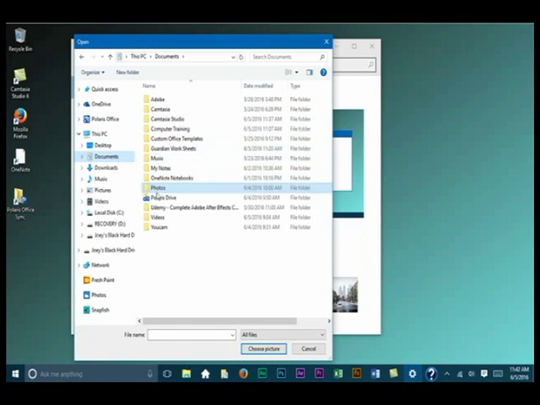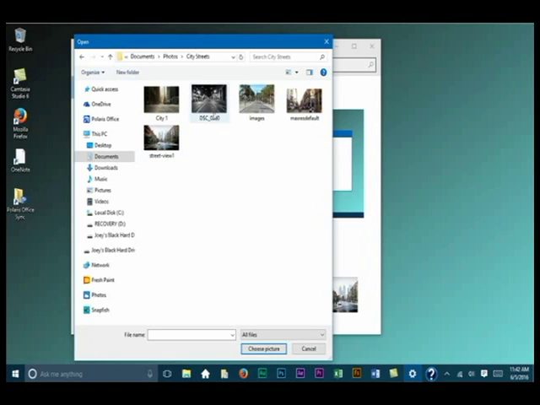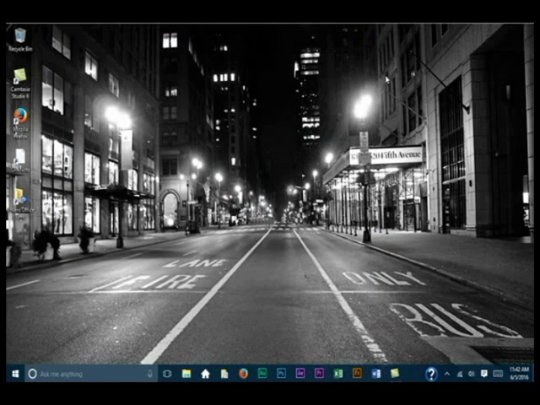You see I have several folders. At a later date, we're going to show you how to make individual folders. I go to photos. In this case, I have a photo called City Streets. And we're going to select a photo. I'm going to click, and we're going to say choose photo. As you can see, the photo appeared behind this dialog box. We're going to close this dialog box. There's the photo that is now my desktop photo.